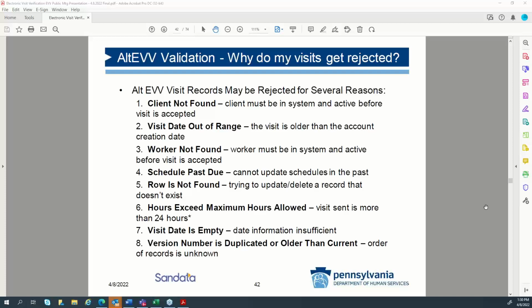Okay, so the first question a lot of people ask is, why do my visits get rejected? An alt EVV visit record may be rejected for several reasons. The first reason could be the client was not found. The client must be in the system as well as active before a visit is accepted. The second reason is that the visit date is out of range. The visit might be older than the account creation date.